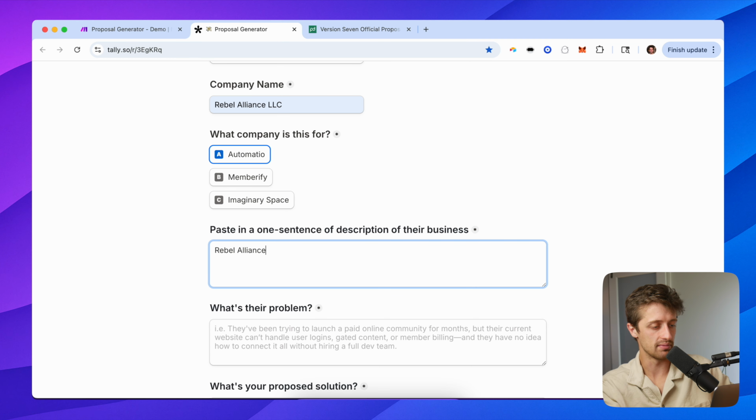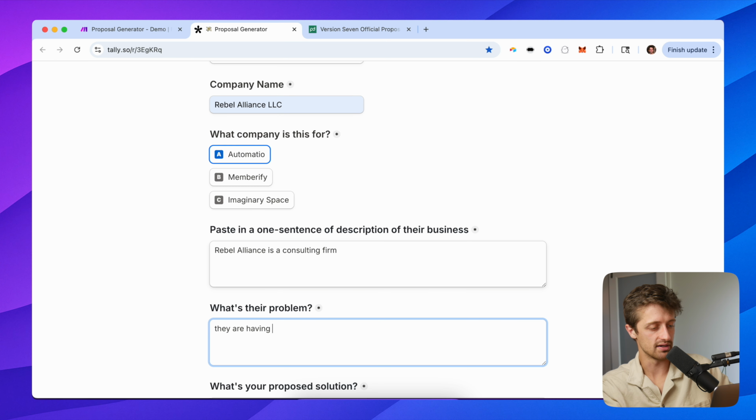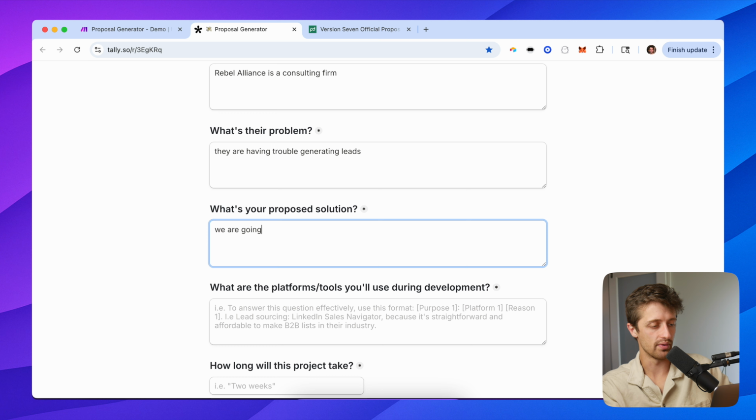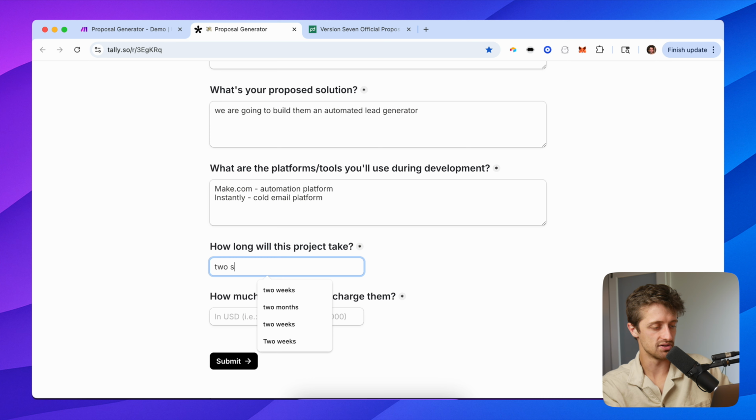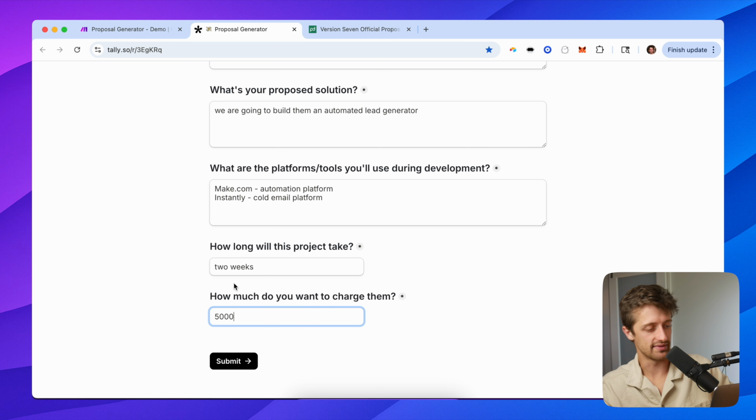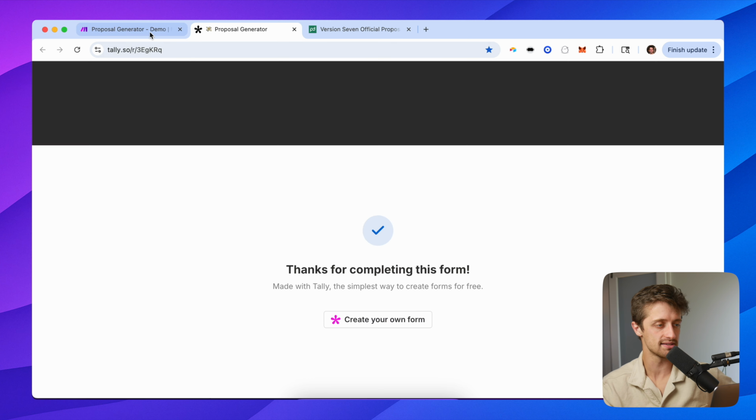Rebel Alliance is a consulting firm. They are having trouble generating leads. We are going to build them an automated lead generator. Make.com, automation platform, instantly cold email platform. And this project's going to take us 2 weeks, and it's going to cost us $5,000. Okay, so I'm going to submit this.